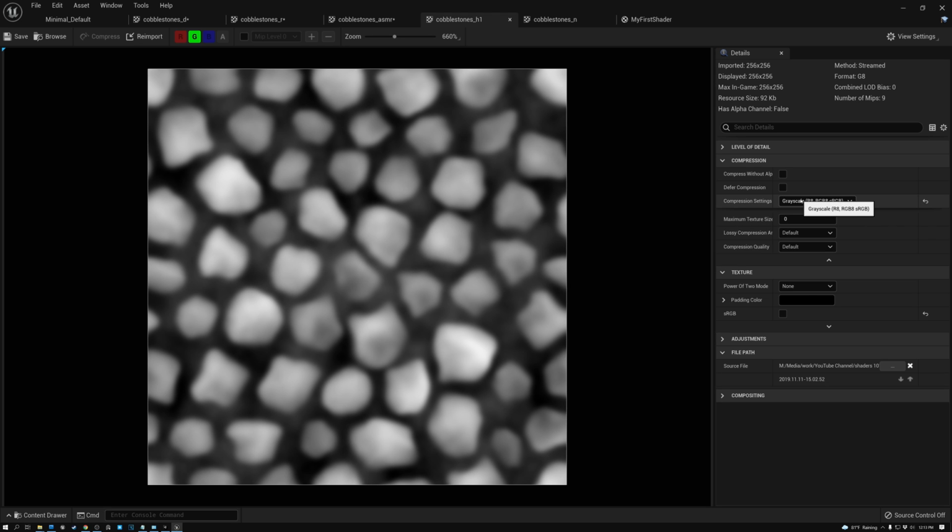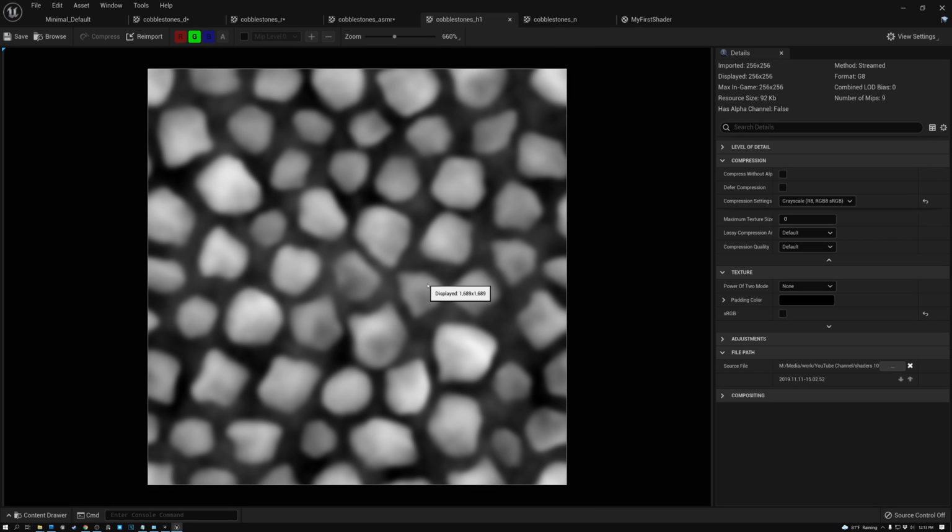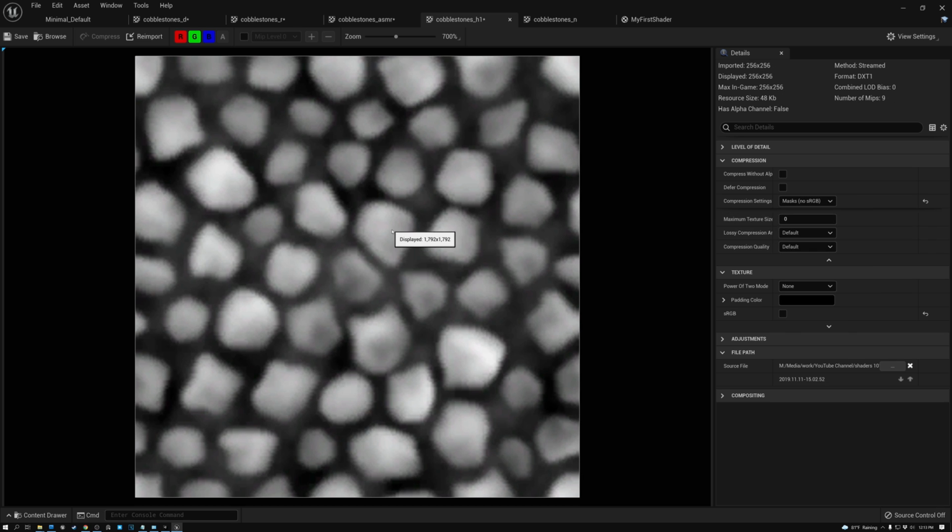Normally, instead of grayscale, like on my cobblestones texture here, I've set it to masks. Well, for this one, the texture compression actually chews it up a little bit. And let me show you what that looks like. If I set this one to masks, you can see all of these crunchy little artifacts around the edges of the cobblestones. That's what the texture compression is doing to it. So if I did set it to masks, I could get away with 48 kilobytes.